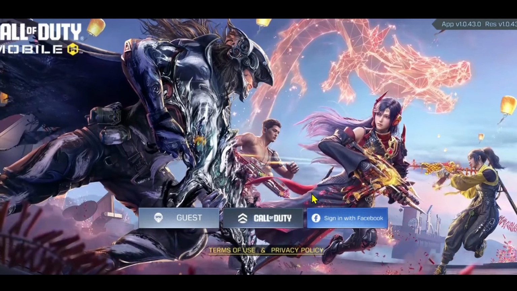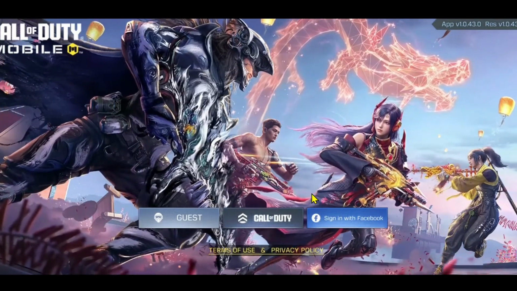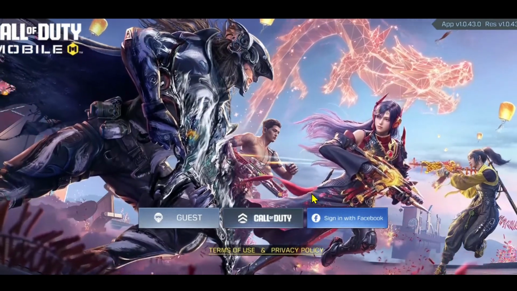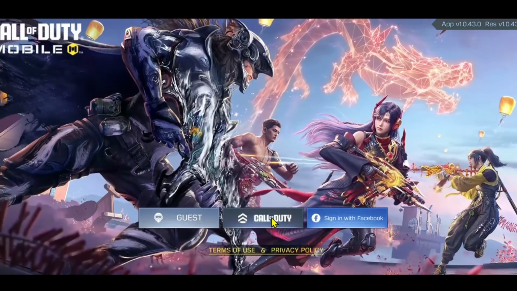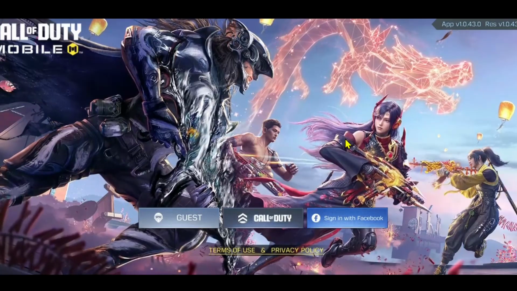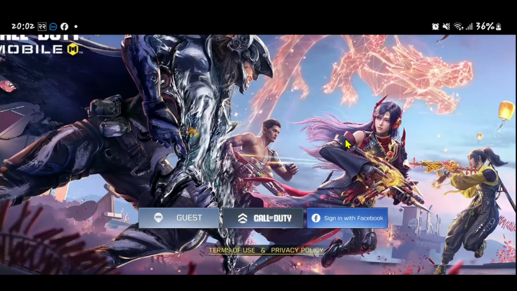Now you have various different options to log into your account. If you created your account using your Facebook account, tap on the sign in with Facebook button. And if you have a Call of Duty account, you can tap on Call of Duty. Tap on whichever feature you used to sign up for your game before.